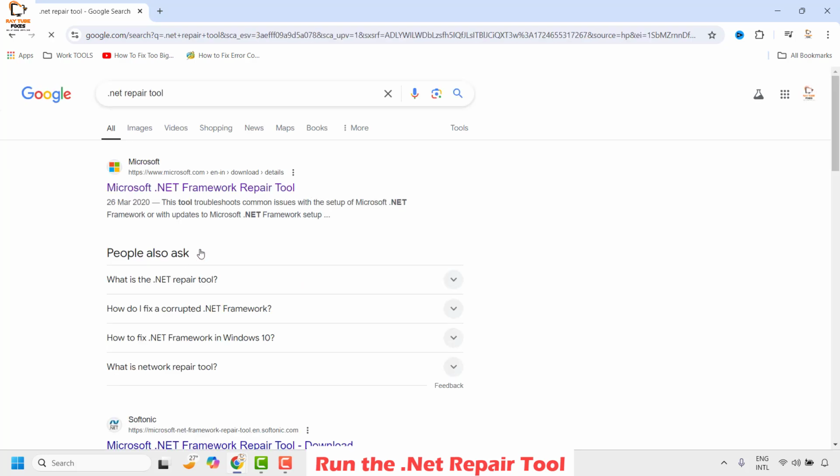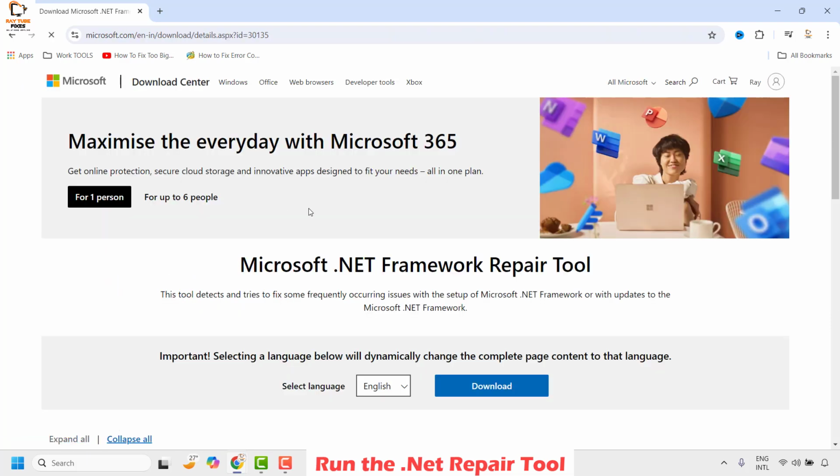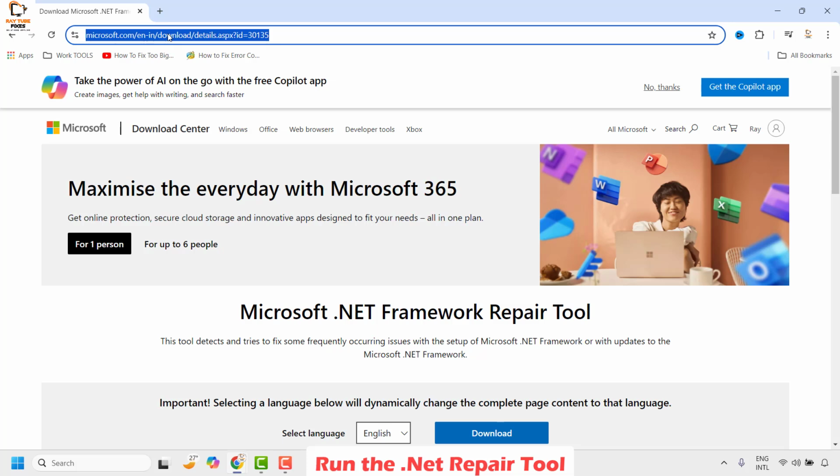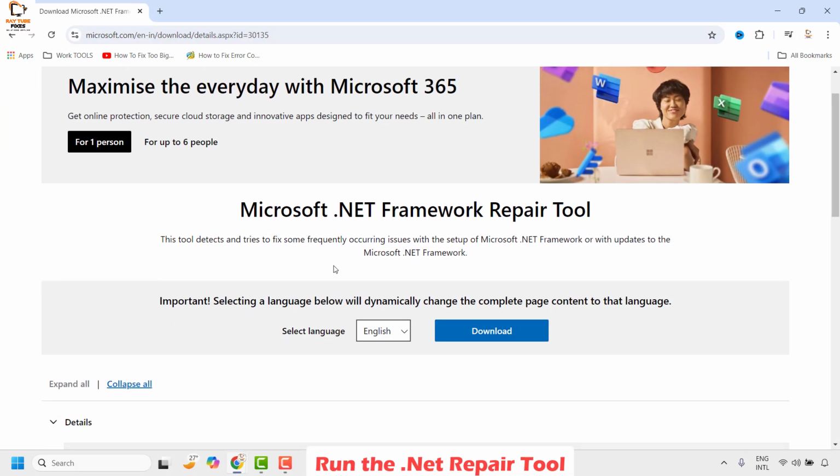This should take you to the Microsoft .NET Framework repair tool. I will also mention this link in the video description. Click on the first link, and while you're doing this, please make sure that you're going to the official Microsoft website, which is microsoft.com, and then download. Do not go to any third-party website. Once you're on the website, you may choose the language and then click on download.